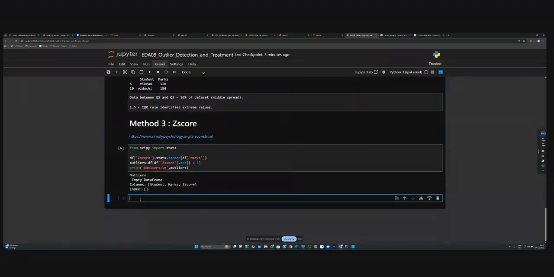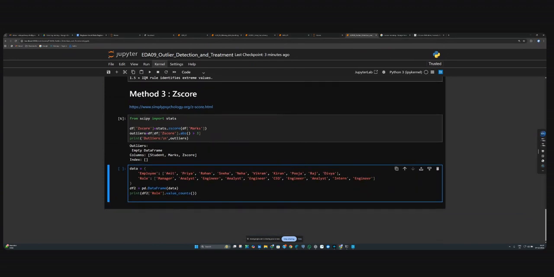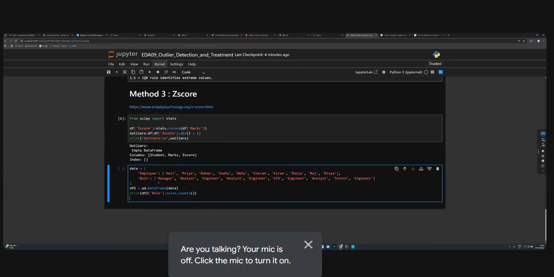I'll not waste time because we have one more topic. Right now we played with numerical. Now we'll play with categorical. Same thing, quickly we'll do. Now you see I have two columns, employee and role. These are the people's names and their roles in a company: engineer, intern, analyst, and so on.